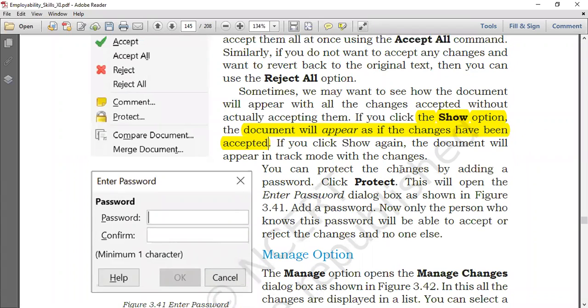Then we can also protect the changes by adding a password. For that we have to go with the protect option, as you can see here. When we go to the protect option, a protect dialog box will open where you have to put a password. Right, as you see here, password, confirm password, and click OK. So now only the person who knows the password will be able to accept the changes. Nobody else can accept or reject the change.